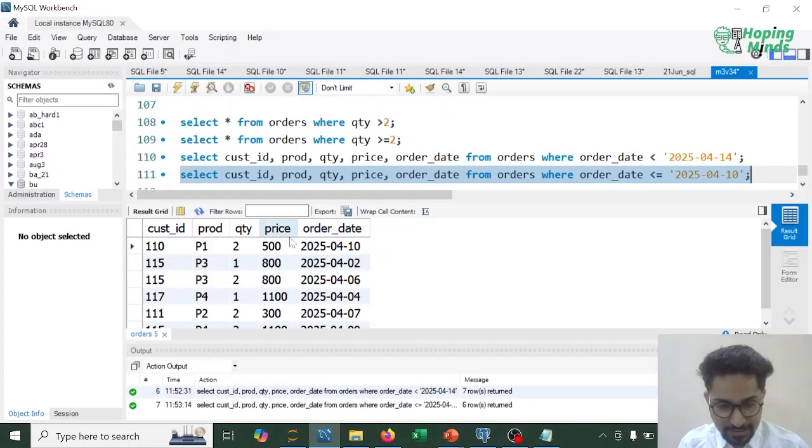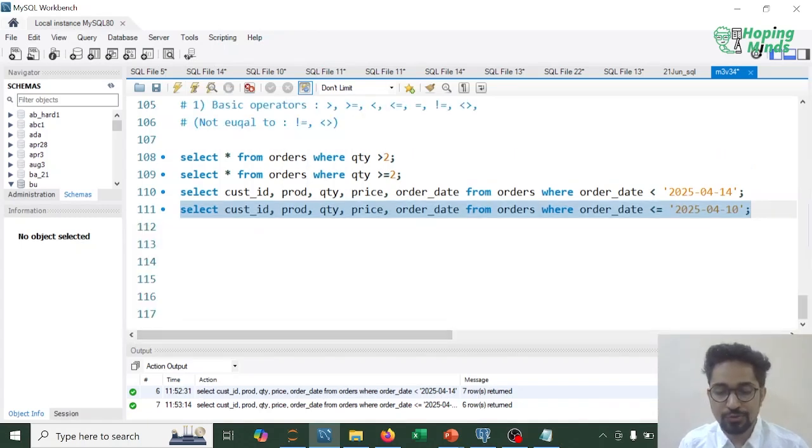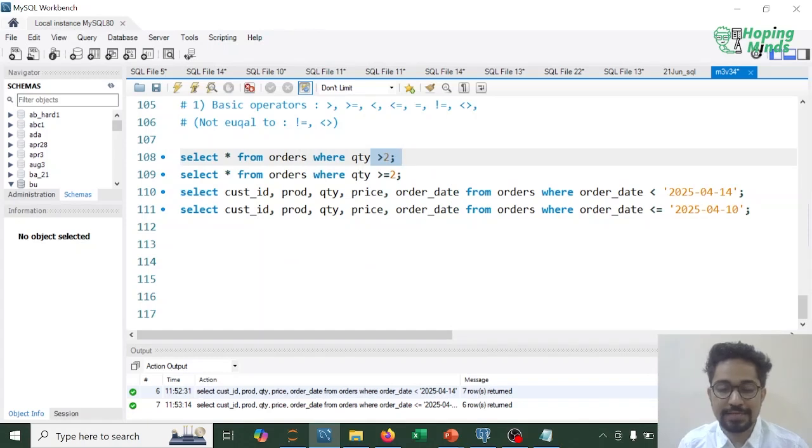So guys, as you can see now, if I were to sort it, the order date over here is less than equal to 10th April, so even 10th April is included over here. So this is how we are supposed to use greater than equal to, less than, and less than equal to. We do have other options as well.